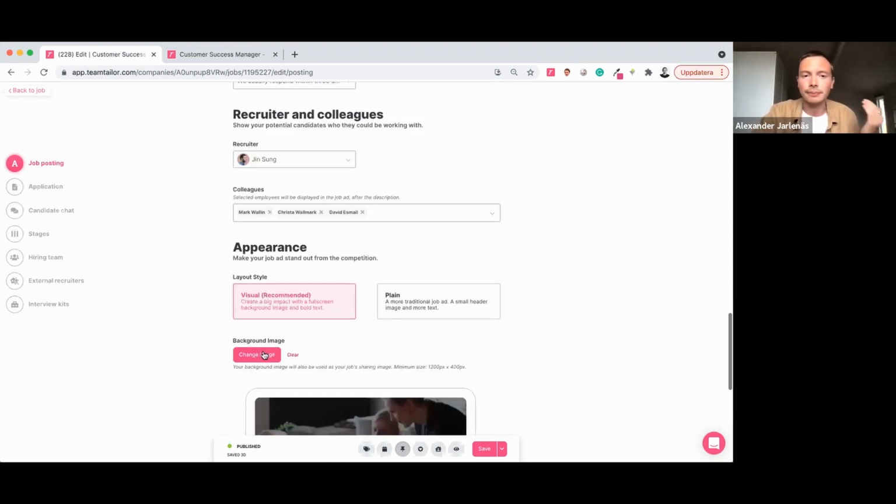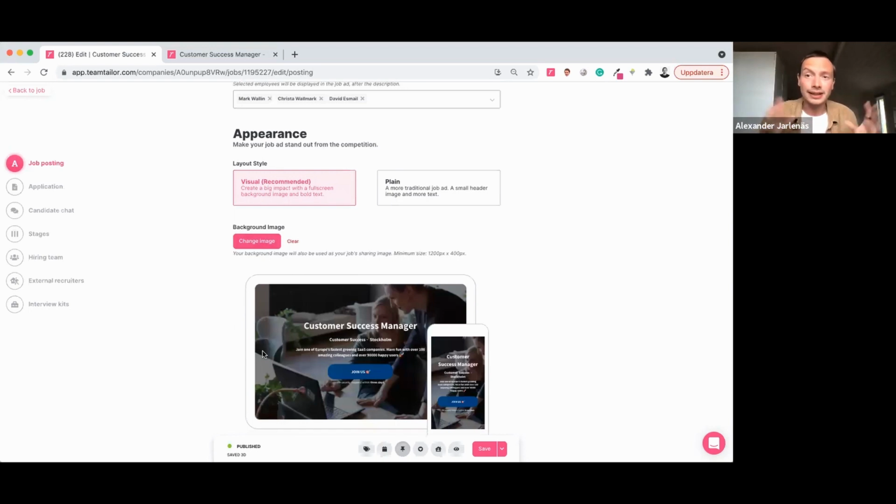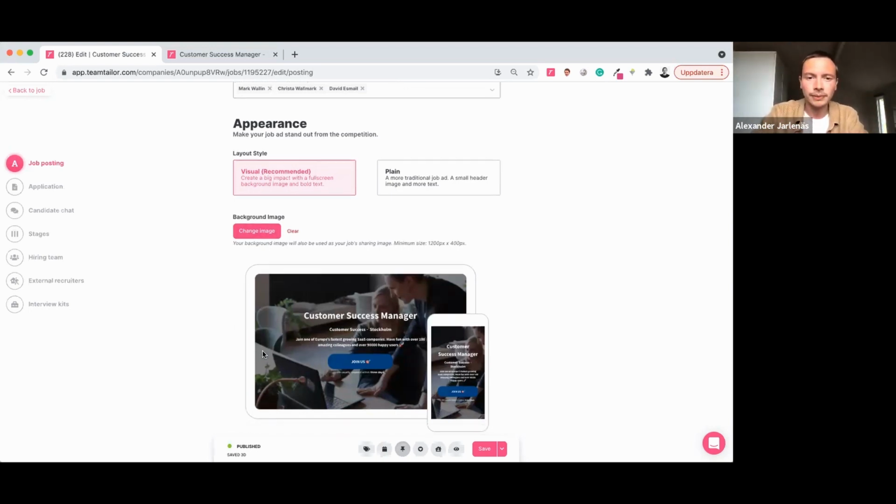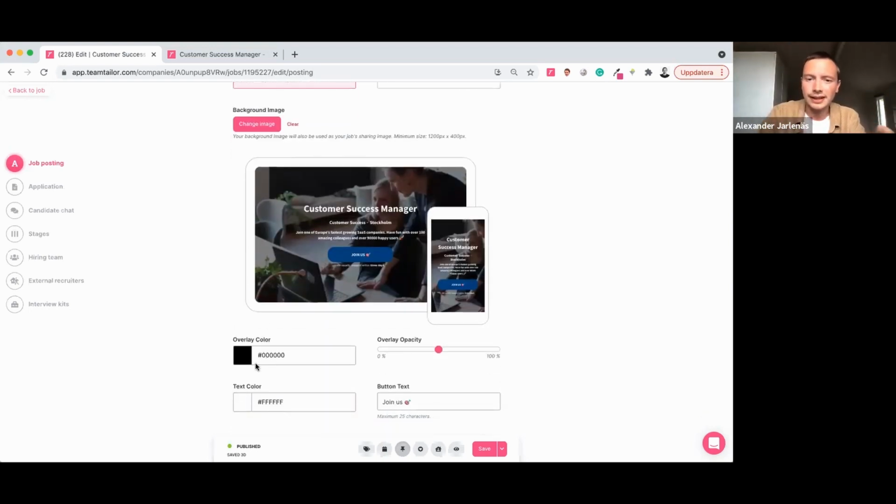The next thing we have is the appearance. I usually go with a nice image just to make it a bit more alive. And as you can see, there are plenty of design options here, but the one I want to highlight the most is the button text. It always defaults back to apply now. But if you want to change this to something else, like join us or be a part of the team or apply without CV, whatever it might be, you can change that text just to convert candidates. That's what it's all for, to convert candidates to actually press apply and fill in the application form. And that is the job description.